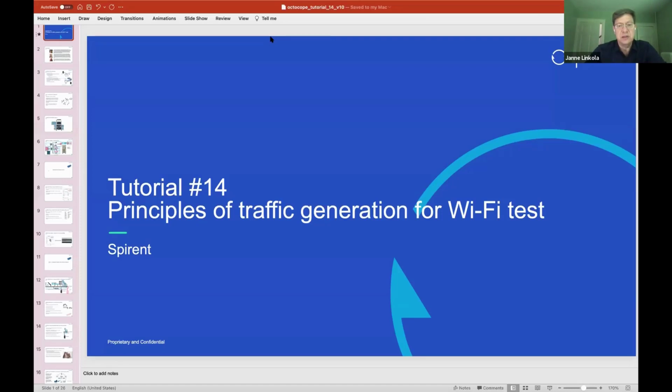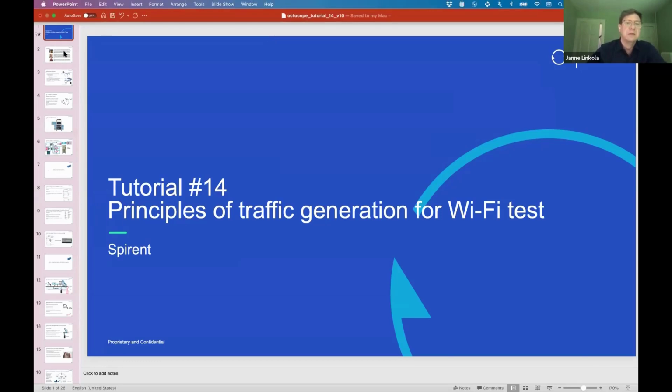Today we will be discussing traffic generation in relation to Wi-Fi testing, and we'll be covering multi-perf, octoScope's traffic generating tool, in quite a bit of detail.